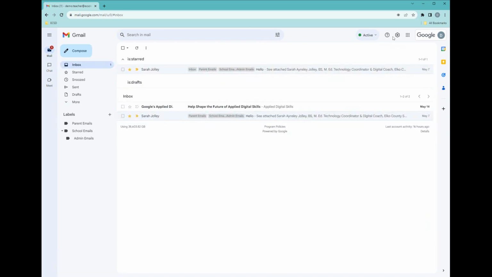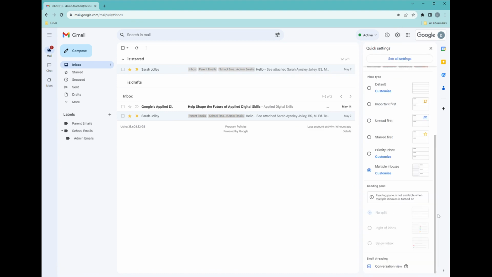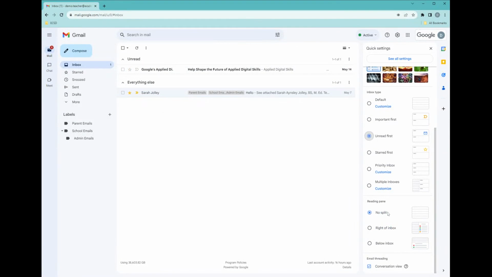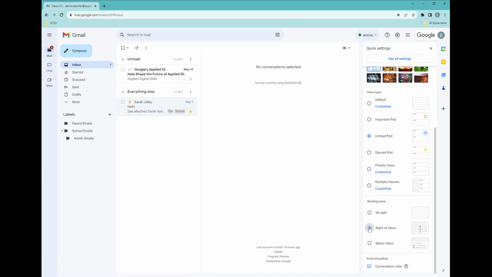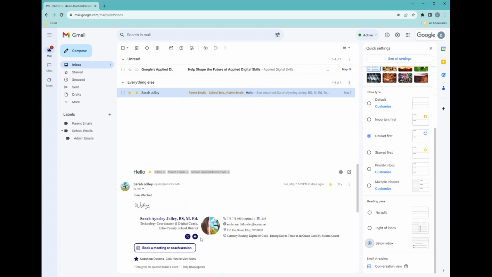Then finally, you have different ways to view your email. So this will not work on a multiple inbox. So I'm going to go back to unread first, and then you can have a split pane. No split, so I can't see the email. I have to actually open it up. But if I do a right of the inbox, I can open that email, see my inbox, and see the email at the same time. I can also have that below. So, those are some other options.